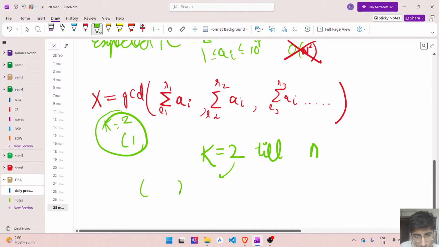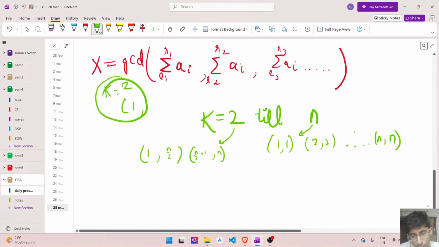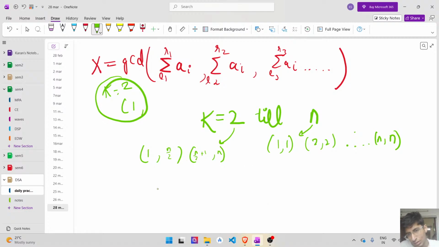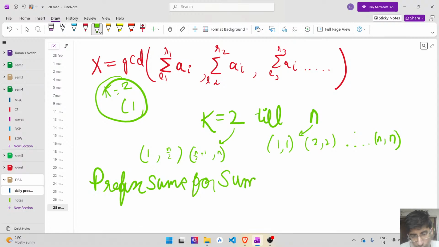This represents if we divide in half. N by 2, n by 2 plus 1 to n. This represents all elements itself. So we will have n elements. Hmm. For some of this, okay. We will use prefix sums for summation calculations.